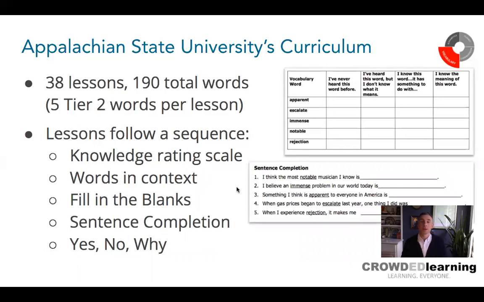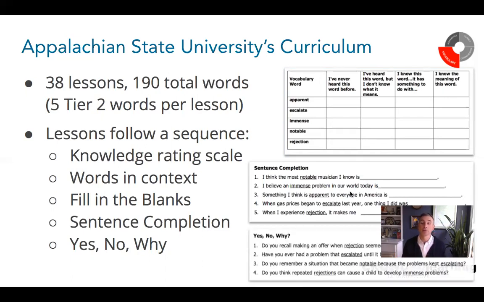And then they do a few activities that look at the words in context and do fill in the blanks to understand. Again, this isn't just fill in the blank with the correct word. This is fill in the blank with something that demonstrates that I know what this word means. So, I think the most notable musician I know is my brother, unless their brother is Bruno Mars. Then they're probably demonstrating that they don't know what the word notable means, right? So it's not just deductive reasoning, where I know this must be the word in there. They have to demonstrate comprehension of the word.